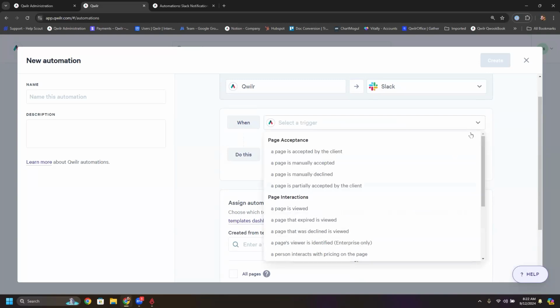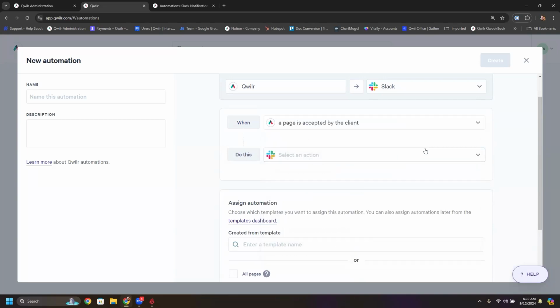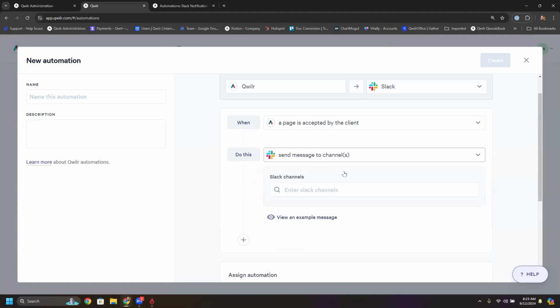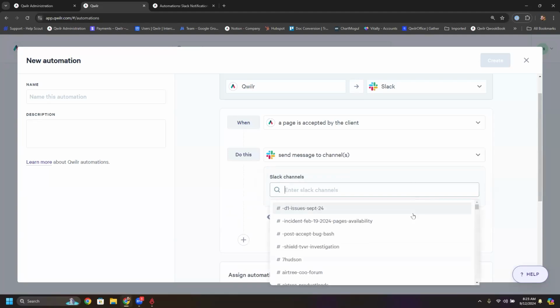So you'll be able to say, hey, if a page is accepted by the client, or maybe it's partially accepted if it's multiple signatures, but let's just do accepted by the client, then I want to either send a message to a channel or multiple channels, or send a message to the page owner. Now, page owner is pretty straightforward. That's whoever made the page, their email address. If that's what they use to log into Slack as well, it will be able to DM them in Slack. That functionality is not new, but the idea of multiple channels and even private channels is a bit more new.